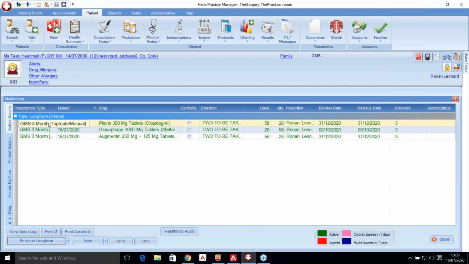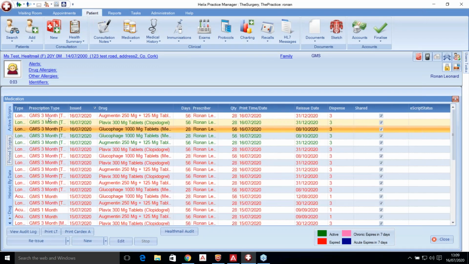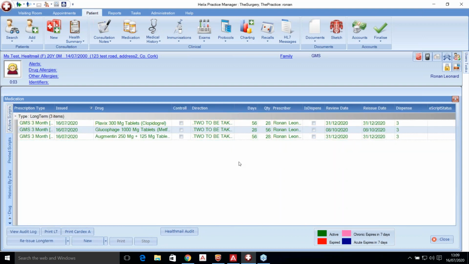Also to note as well, because these prescriptions have been issued and they've been sent to the pharmacy, they will go into printed scripts in here as normal, as if they've been printed. Okay. Last thing just on this as well, if you've eScript enabled, just to note that if you send it via Healthmail and you've eScript enabled, it will send the email prescription to the pharmacy via Healthmail, and it will send the e-notification via eScript also.